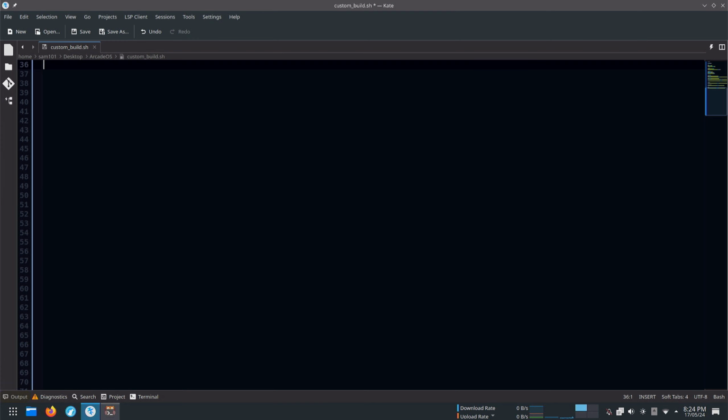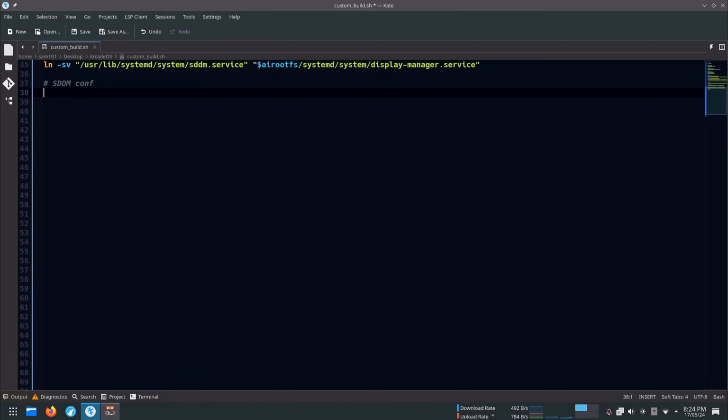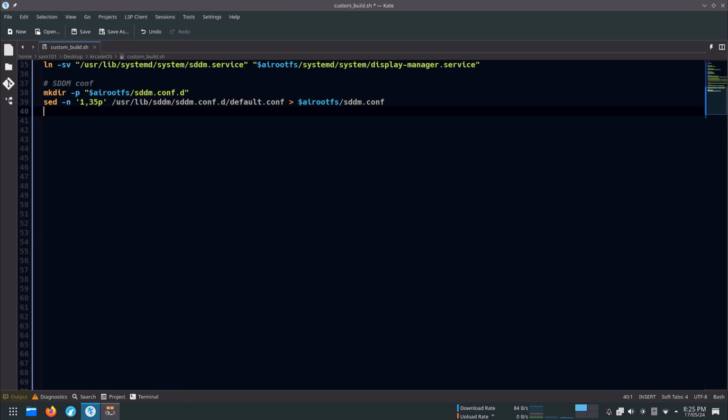Our symbolic link section is now completed. Moving on to the SDDM configuration section. Type mkdir -p $arootfs/sddm.conf.d. Then we are going to use sed to print the lines of default.conf from 1 to 35 inside sddm.conf. Now we do the same thing to print the lines of default.conf from 38 to 137 inside kde_settings.conf.